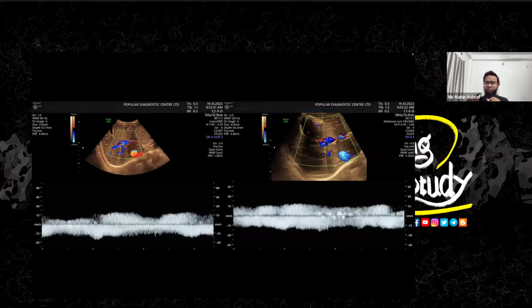As there is no portal vein, definitely there should be some abnormality going on in the splenic vein and superior mesenteric vein, which form the portal vein at the portal confluence. So there should be something abnormal going on there. Now let's look at the abdomen.